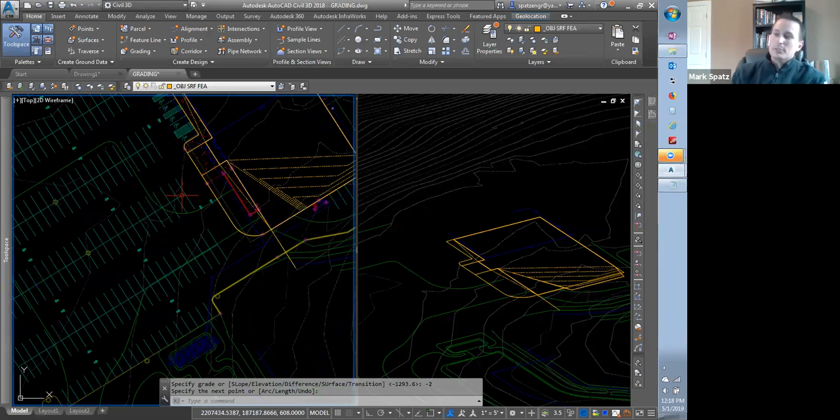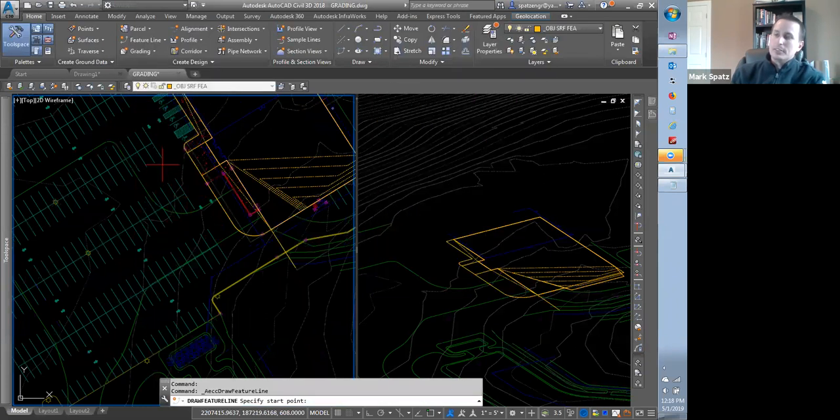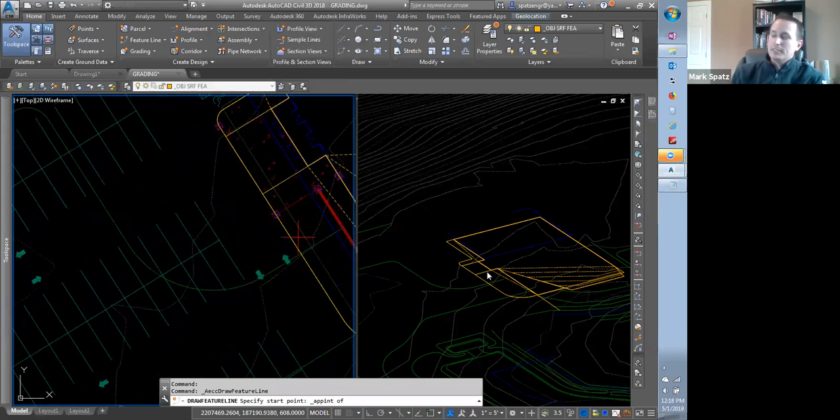The next thing I want to do is grab the other spots. So I'm going to grading object again, or a feature line. I'm going to use my parent intersection command. I want to get a spot where this parking tree hits this curb face.